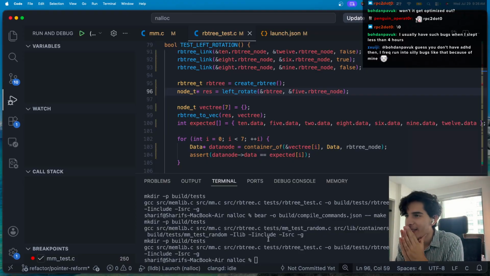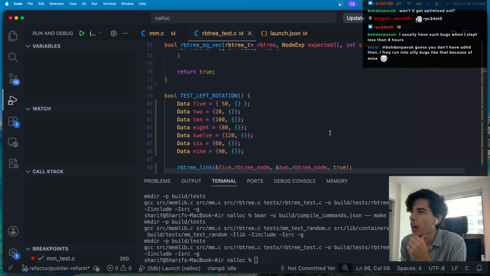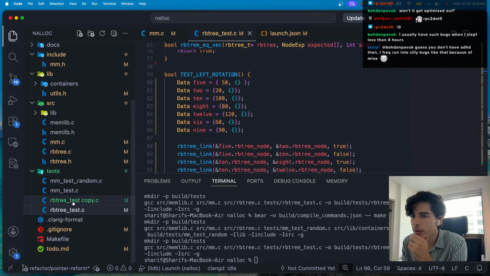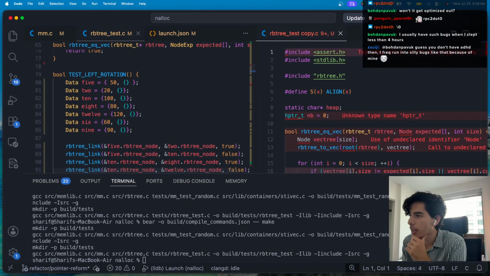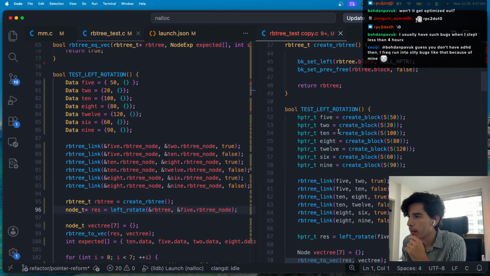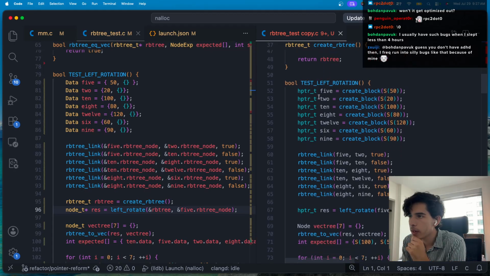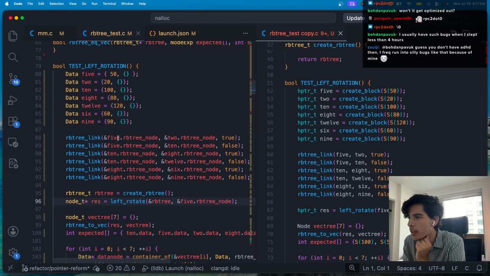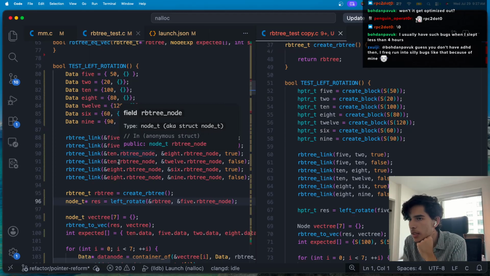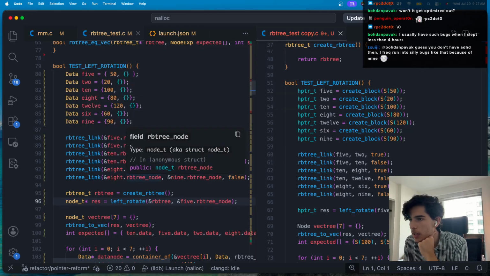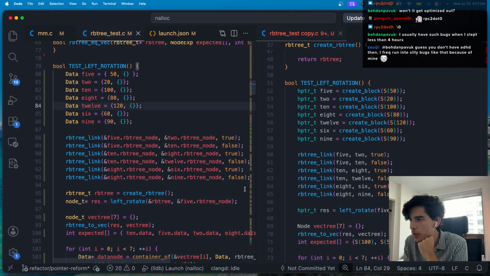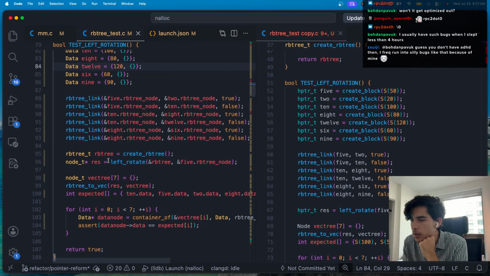I don't even know what to say. So how come the change of the root didn't matter? Are we merging the correct things? Are the trees the same? Because here we have 5, 2, 10, 8, 12, 6, 9. Then we link 5 with 2, 5 with 10, 10 with 8, 10 with 12, 8 with 6, 8 with 9. True, false, true, false, true, false. The response is going to be left rotate 5, which indeed is what happens.